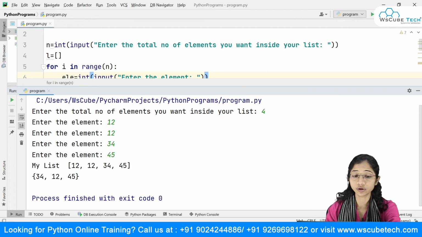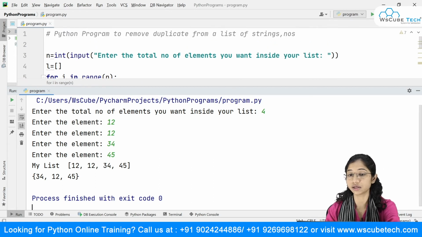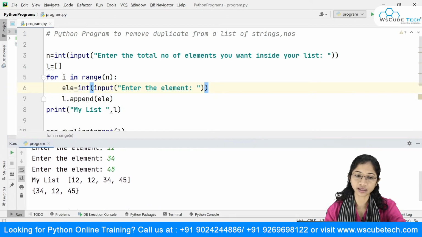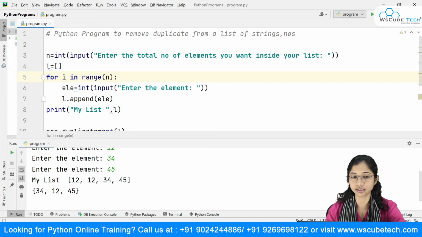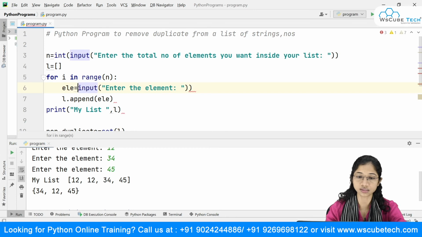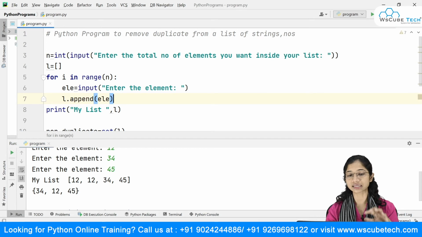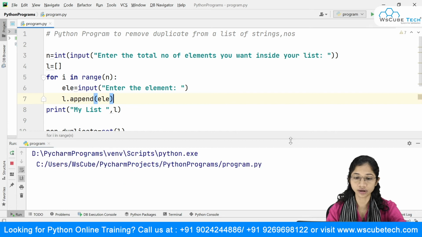Now, this was in case of numbers, right? And our problem statement says that it can be a list of strings as well. So what we can do is, I needed a type conversion as int here because I would be requiring this inside my range, but over here I can just remove this int. So let the input, that is the element which I'm accepting from the user, be a string itself. So I will just remove this type conversion int here. If it accepts a number, that would be considered as a string. So I'm just going to run this.